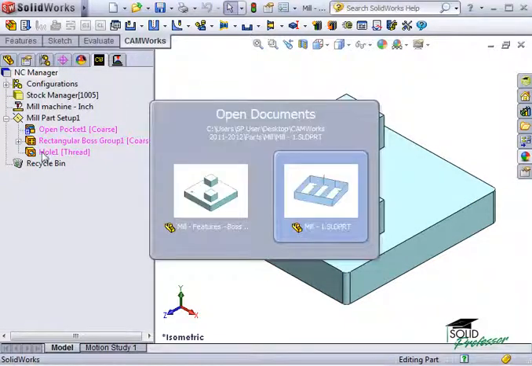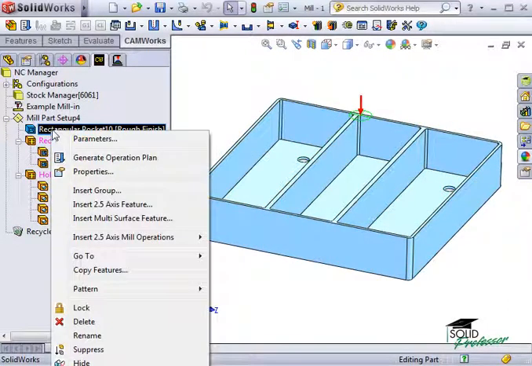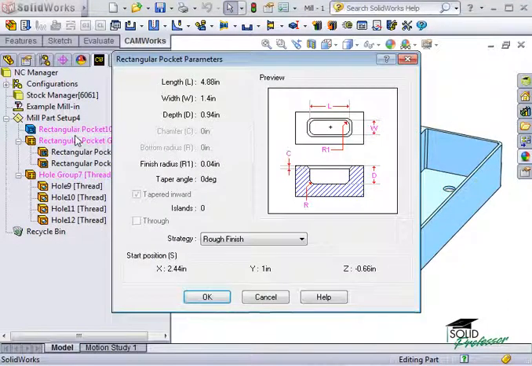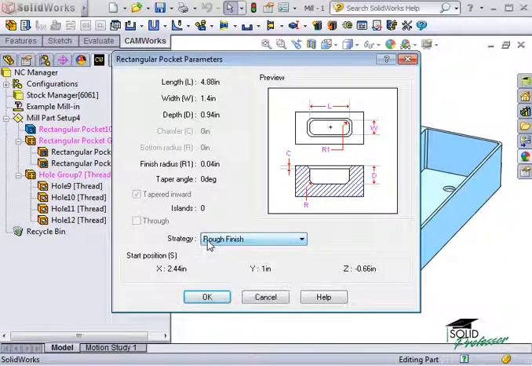Additionally, if we wanted to do an operation on the pocket features, I can right-click on the feature, select Parameters, and go to the Strategies drop-down. The strategies here are set up in the Technology database, which determine the operations that will be used to machine the features in this part. Later, I'll show you how to create your own custom strategies for certain types of features that you machine on a regular basis. For now, I'll stick with the rough and finish strategy that is already set up.